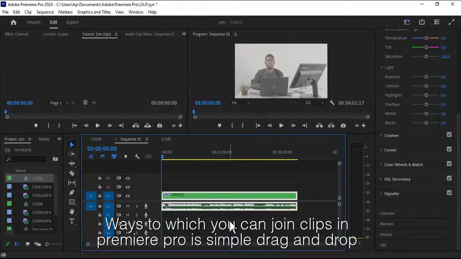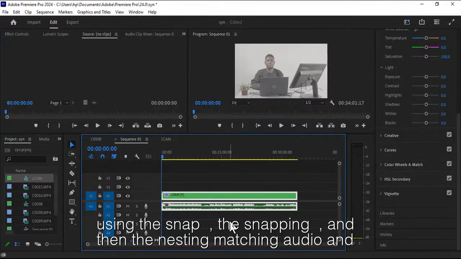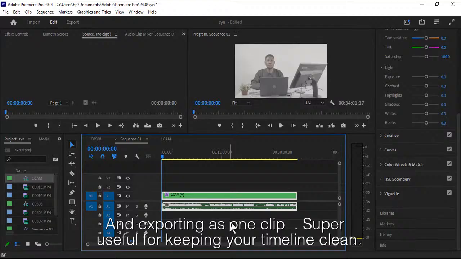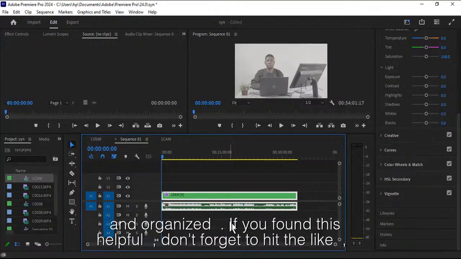So those are the main ways in which you can join clips in Premiere Pro. You simply drag and drop, use snapping and then nesting, match audio and video, and export as one clip. Super useful for keeping your timeline clean and organized.